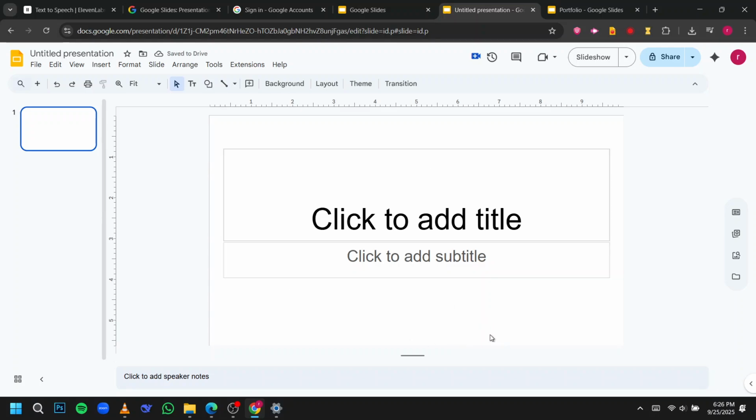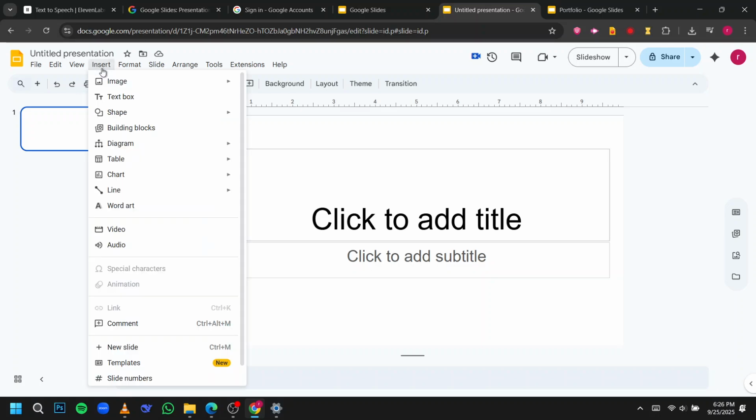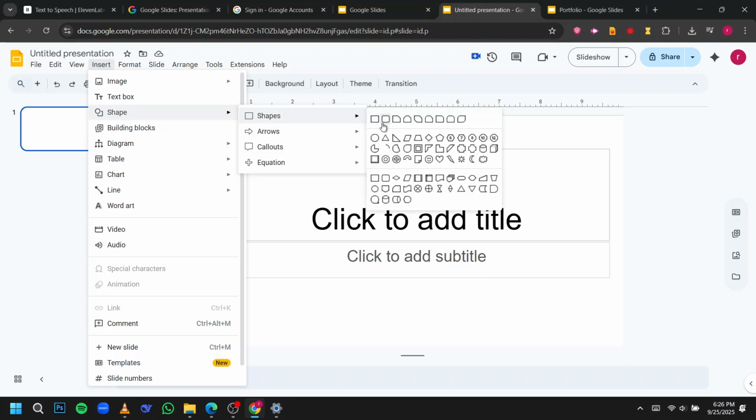With your new presentation open, let's add some shapes. Click on the Insert option in the top menu, then select Shape from the drop-down menu. This will open another submenu with various shape options. For today, we'll choose a rounded rectangle, which comes pre-equipped with rounded corners and is quick and easy to start using.